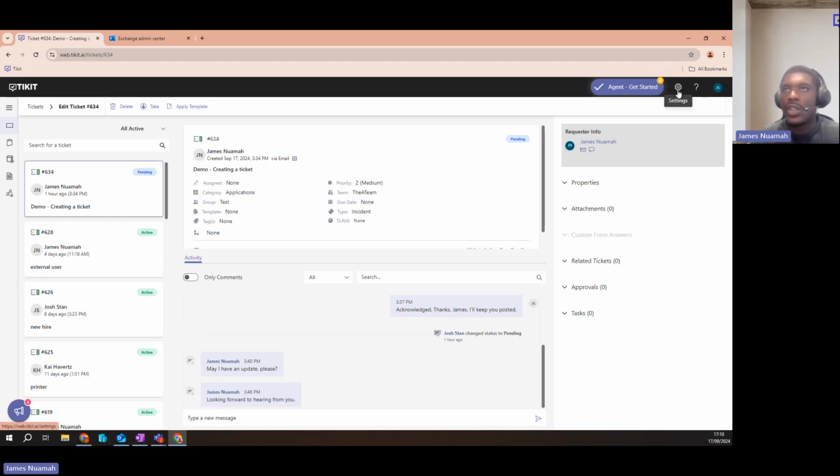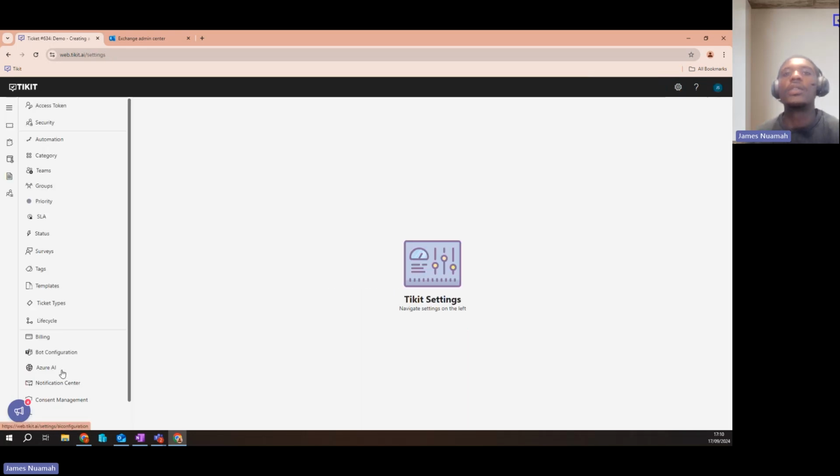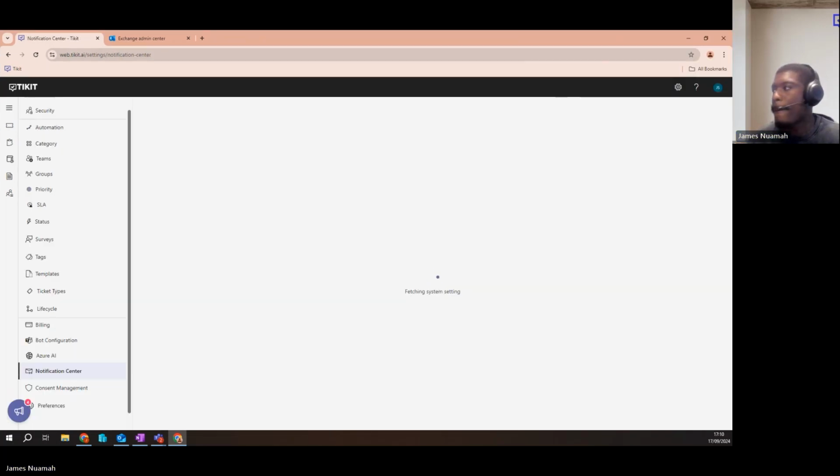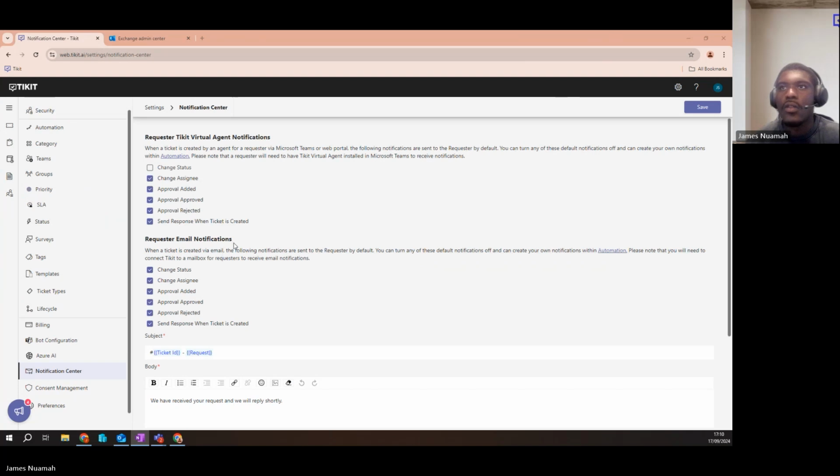So how can we control the notifications that are sent there? Well, let's take a look at our notification center. Right. So external users, they follow this rule as well. The requester email notifications, they follow those rules. So here you can see that I've got the change status turned on. So that's why my external user received that email, that it moved from active to pending. And I've also got the send response when ticket is created on. So that's why I received that initial email as well.